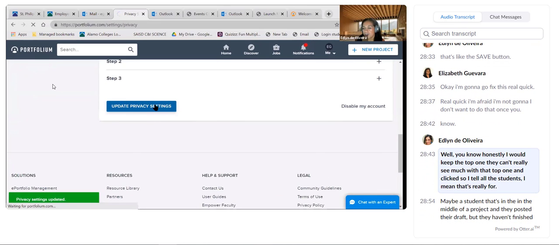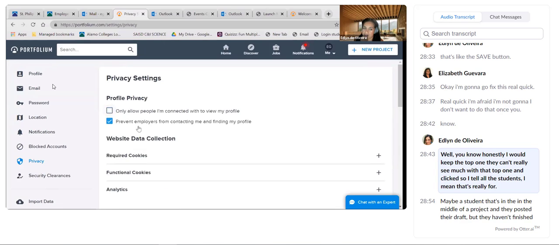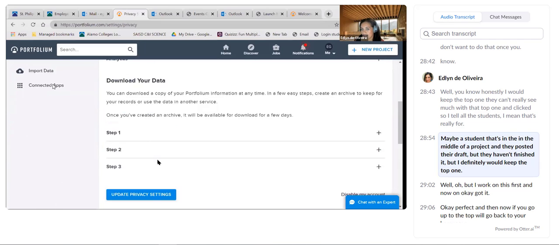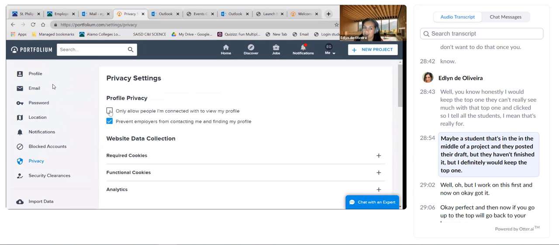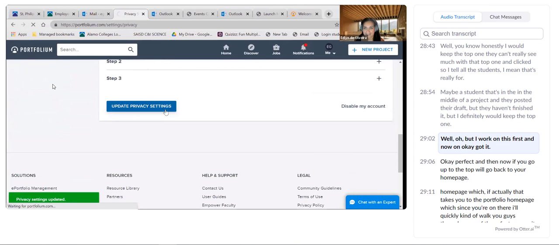Well, and honestly, I would keep the top one. They can't really see much with that top one unclicked. So I tell all the students, that's really for maybe a student that's in the middle of a project and they posted their draft, but they haven't finished it. But I definitely would keep the top one. Well, I'm going to work on this first, and I'll unclick it later. Okay, got it. Okay, perfect.